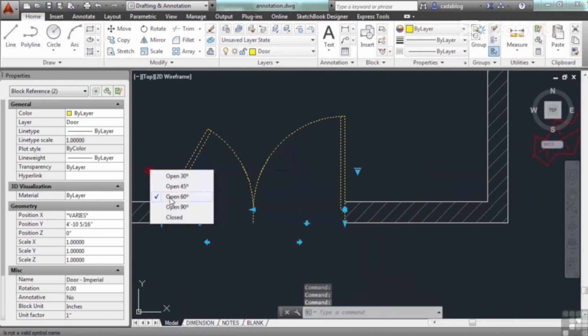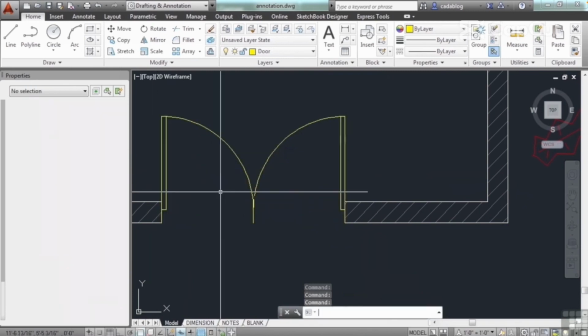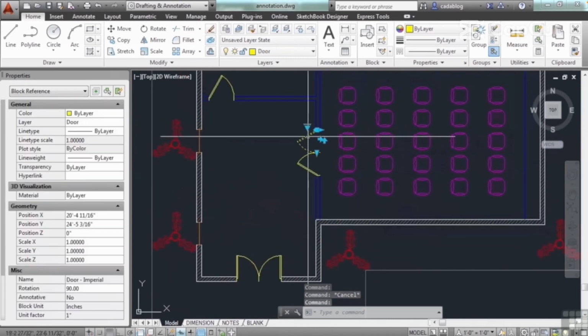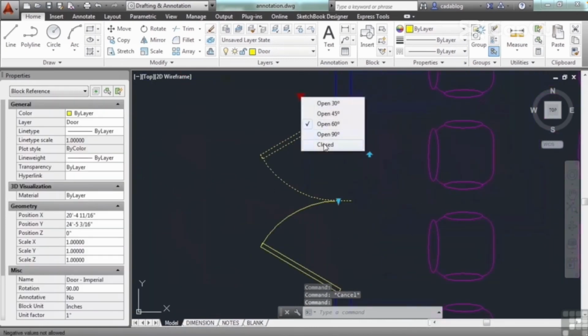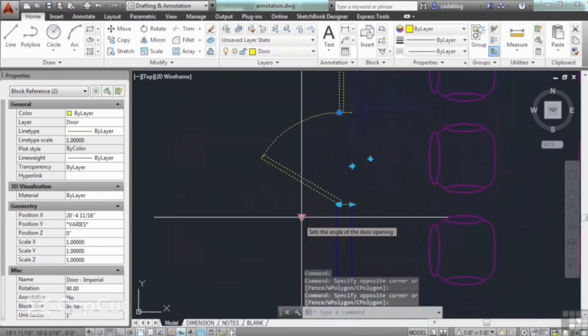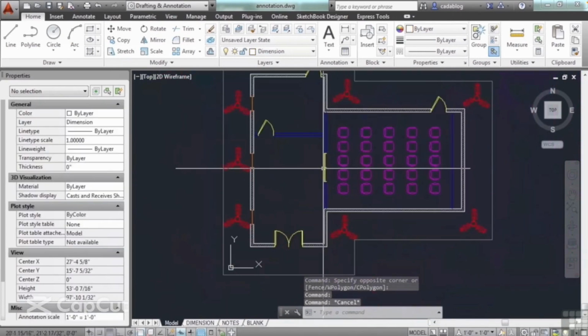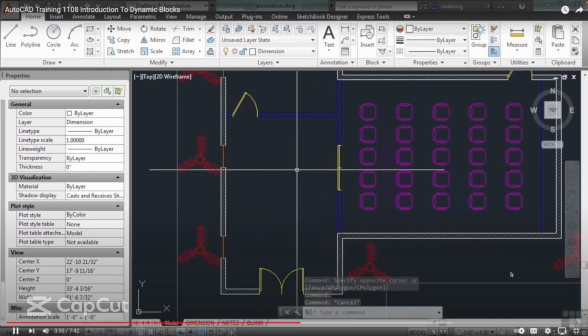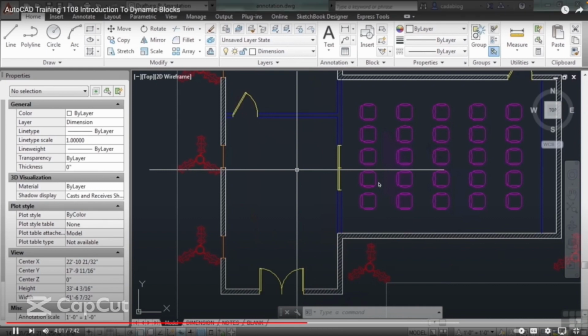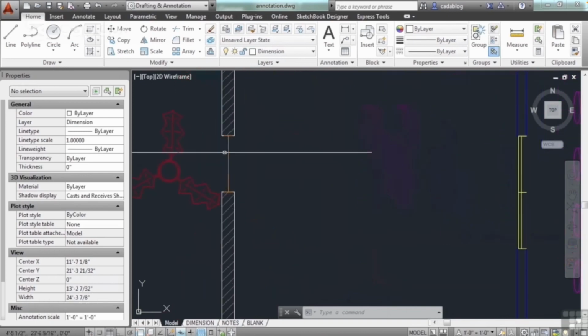Now this gives me a lot of options. So I can show some doors wide open. I can close other doors. And I only have one block. Otherwise, I'd have to do a lot of rotating and moving, etc. Well, I don't have to. Blocks.